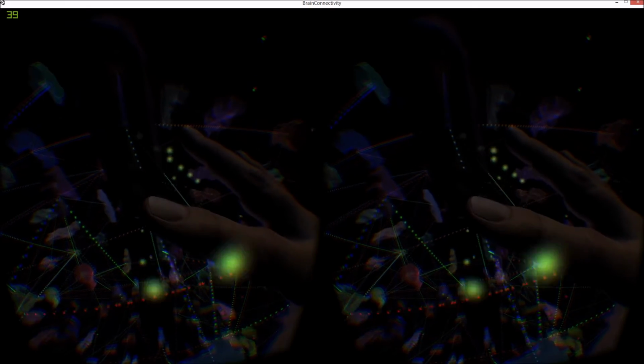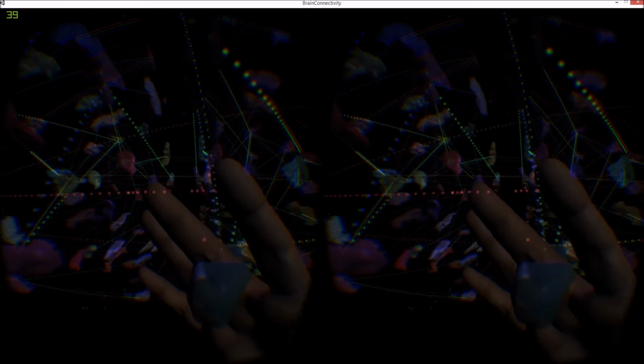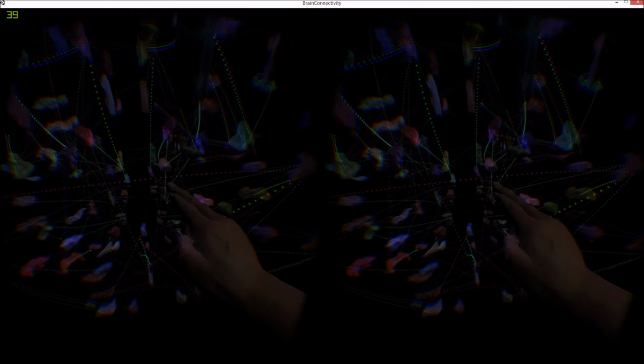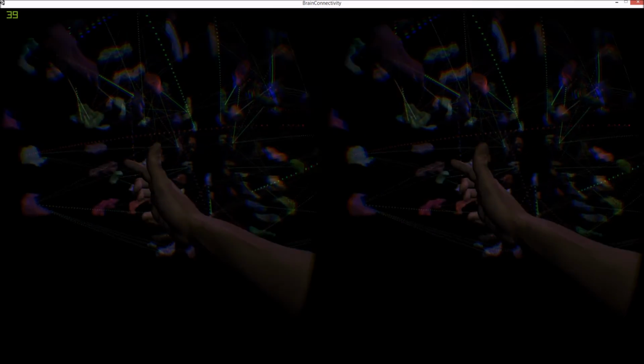How gorgeous is this? You can actually interact with these. Whoa. When you turn both hands, you can move the brain about. It's like some kind of mad psychedelic experience. Absolutely gorgeous. This could be my new favorite Leap Motion experience.